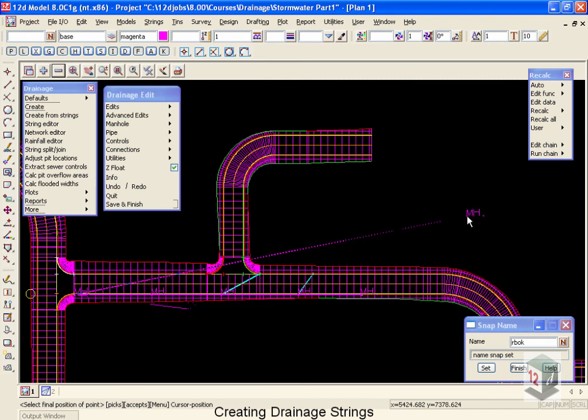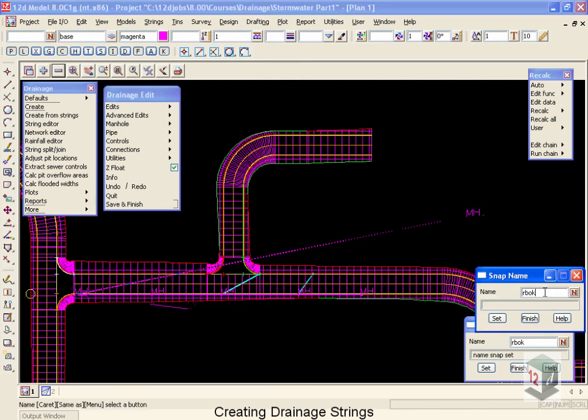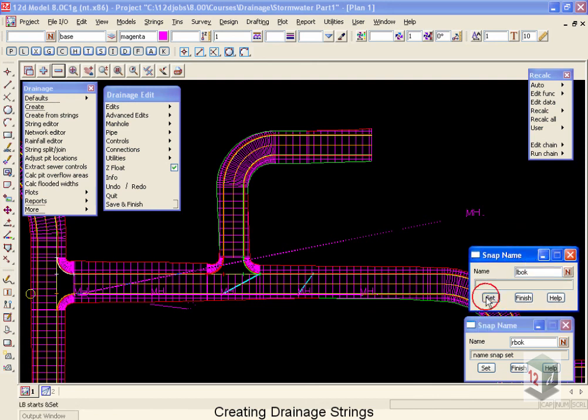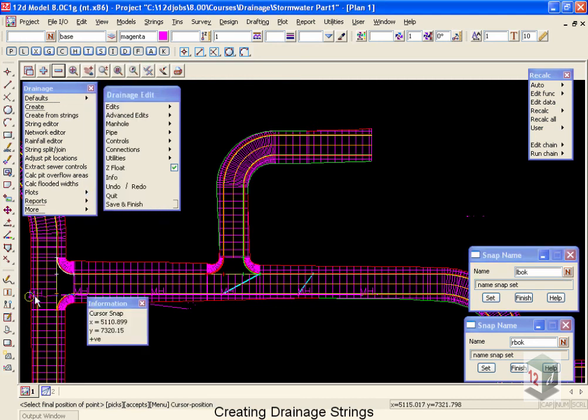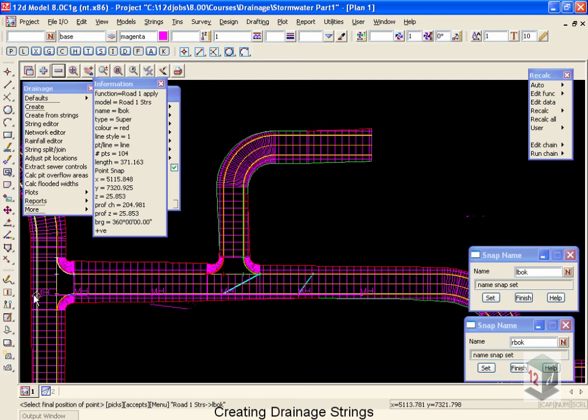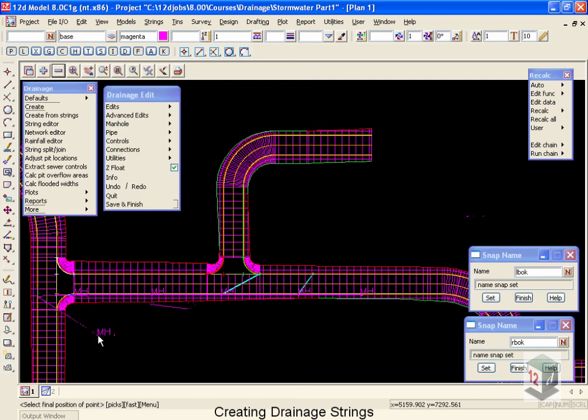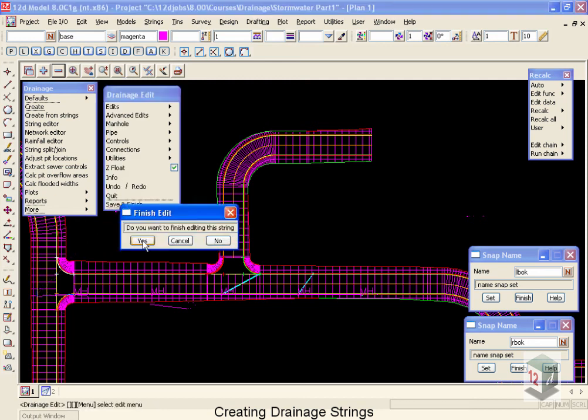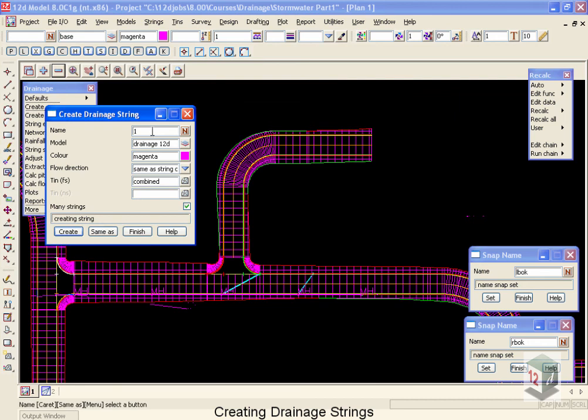So what I'm going to do is do another right mouse click and go Find by Name, and I'm going to have another set box so that I can set the left back of curb. Hit the Set button, and now I can go directly across and pick the left back of curb. Enter, and now that I'm finished, I'm going to do a Save and Finish. Now I'm ready to do my second string.